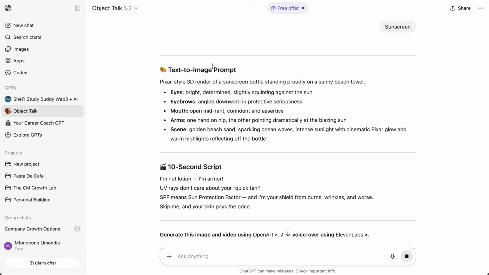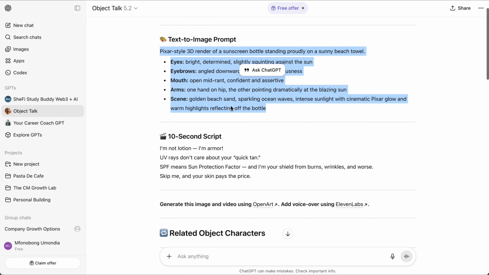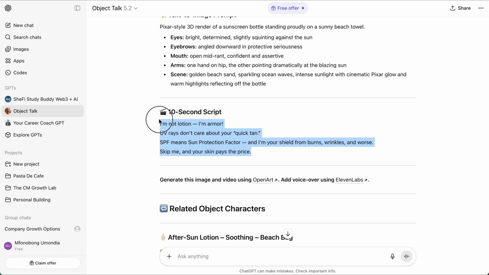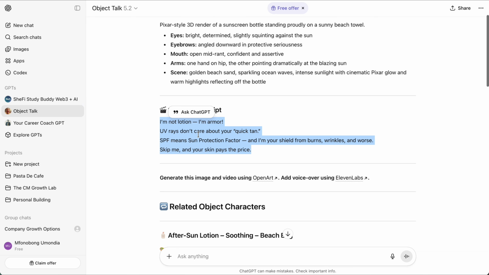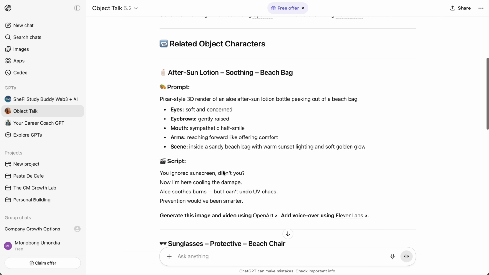So now you see here we have a text to image prompt. This whole section is a prompt for us to generate an image, and then it also comes with a ready-made script. So if you don't want to use the script that's been generated for you, you can just follow the same pattern and generate your own script. And then there are also related characters that you can use.